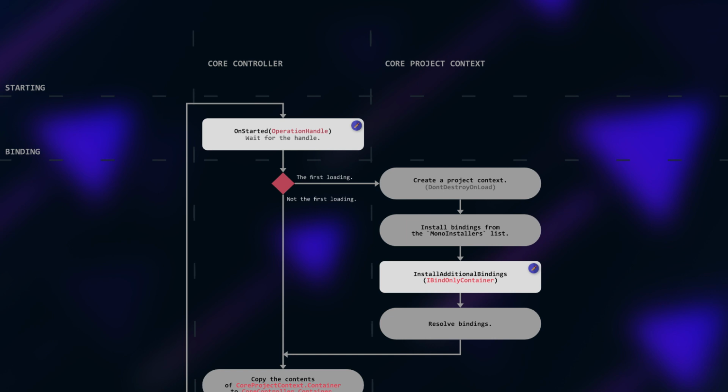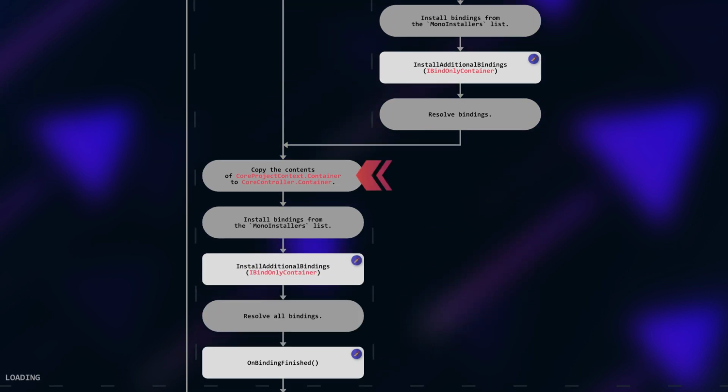Next, the binding stage starts, and the following steps occur. If this is the first loading, the core project context is instantiated in the don't-destroy-on-load. The dependencies provided by its mono-installer list and installAdditionalBindings method are bound and resolved in the global scope. Then, the global dependencies are copied to the current core controller and resolved together with its local dependencies. In the same way, as a result, all dependencies are resolved and the onBindingFinished method is called.